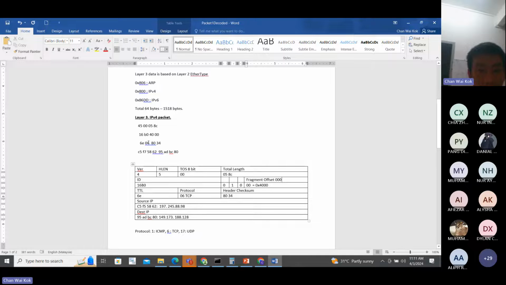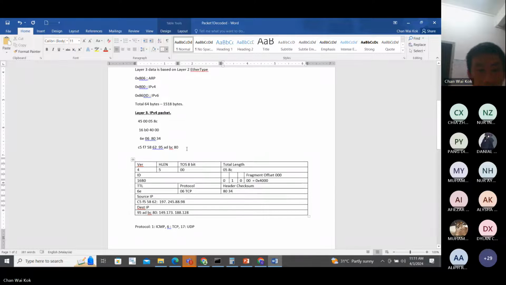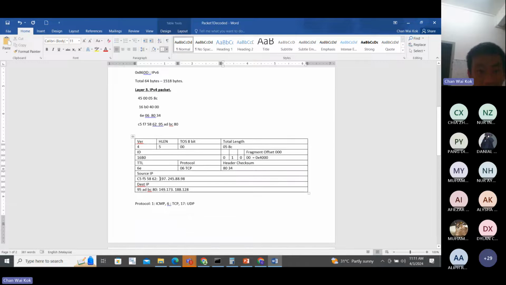The protocol is 06, which is TCP, and then this is the checksum. Then this is the source IP address, and this is the destination IP address. If you look at the protocol, 01 is ICMP, 6 is TCP, 17 is UDP.